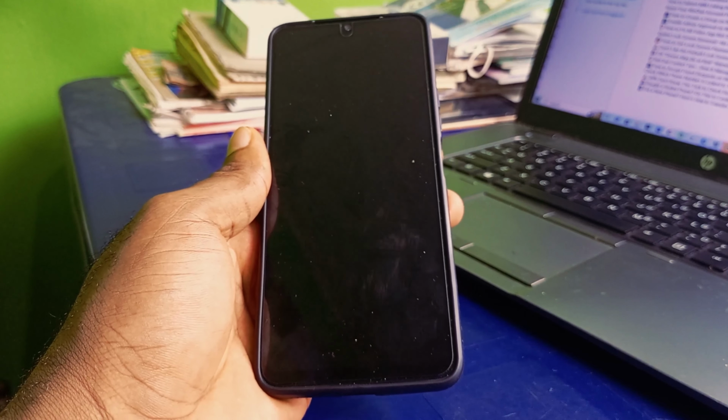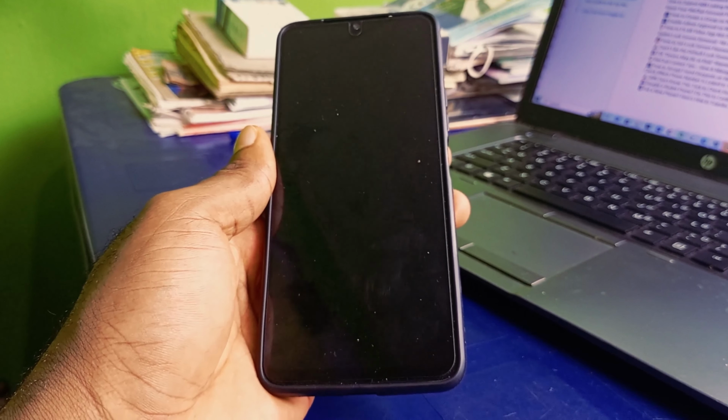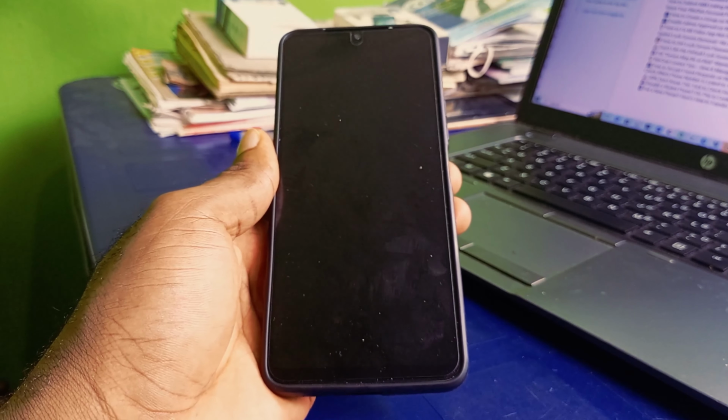In this video, I'll show you how to set a lock screen password on your Redmi Android phone. And this is promised to be a step-by-step guide. So let's get started.